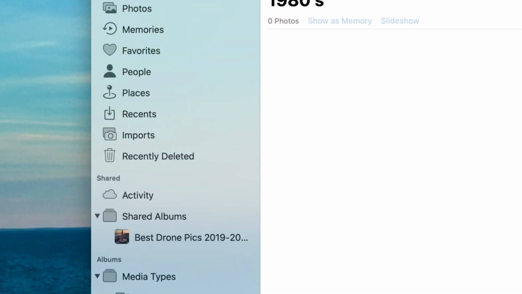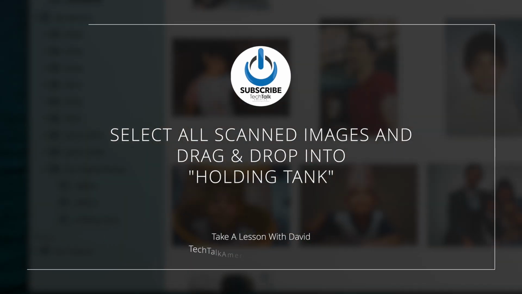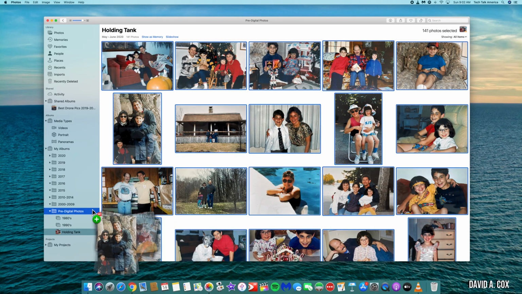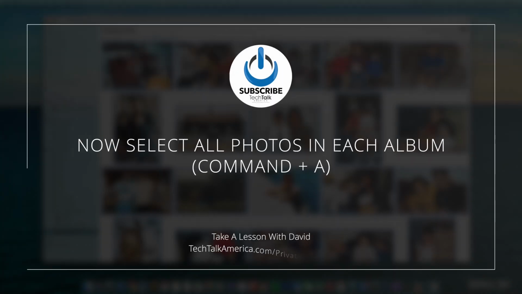Let's now navigate to the main photos library, and we're going to select all of the scanned images and drag and drop them into the album called Holding Tank. At this point, you can start to drag photos from the Holding Tank album and drop them into the appropriate albums below.